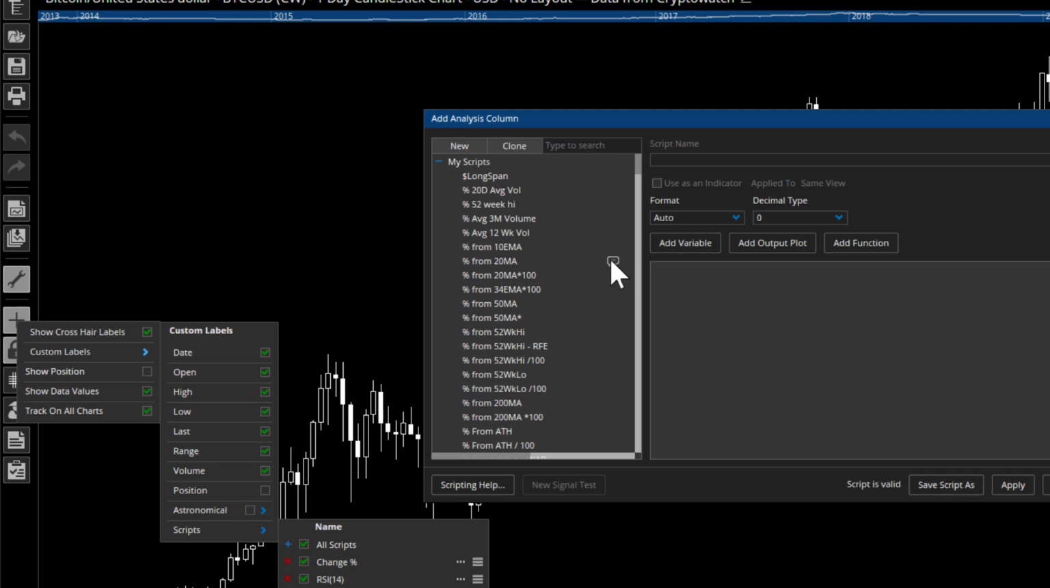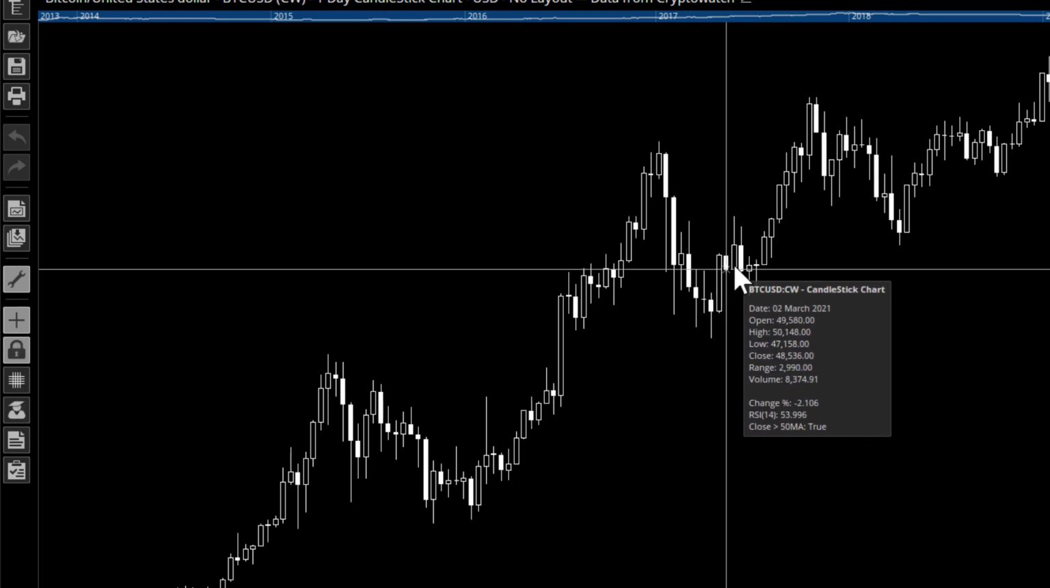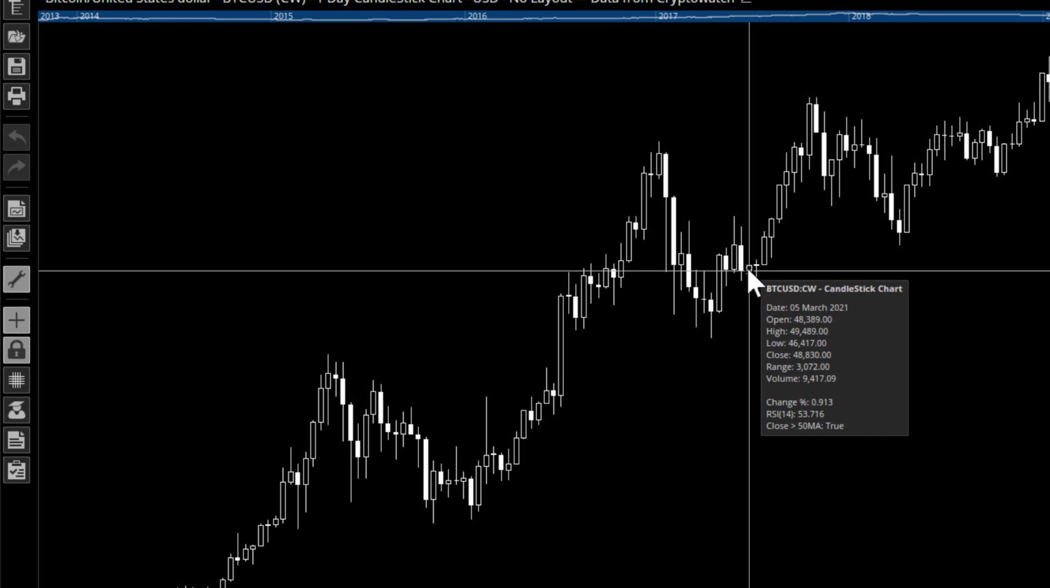So let's do a true false one. So I'll just search in here for close. Is the close greater than the 50 moving average? We apply that, and now that's been added to the label. So as you can see at the bottom there, that on that particular day, that condition was true.